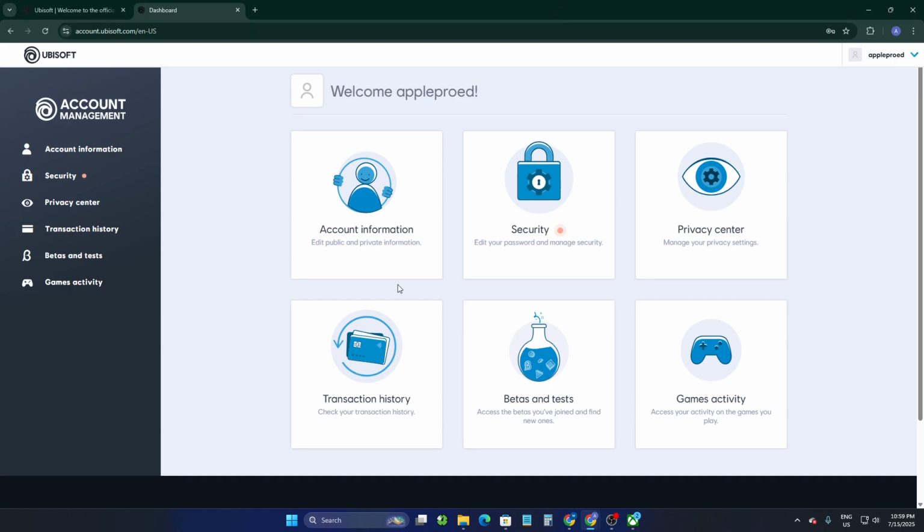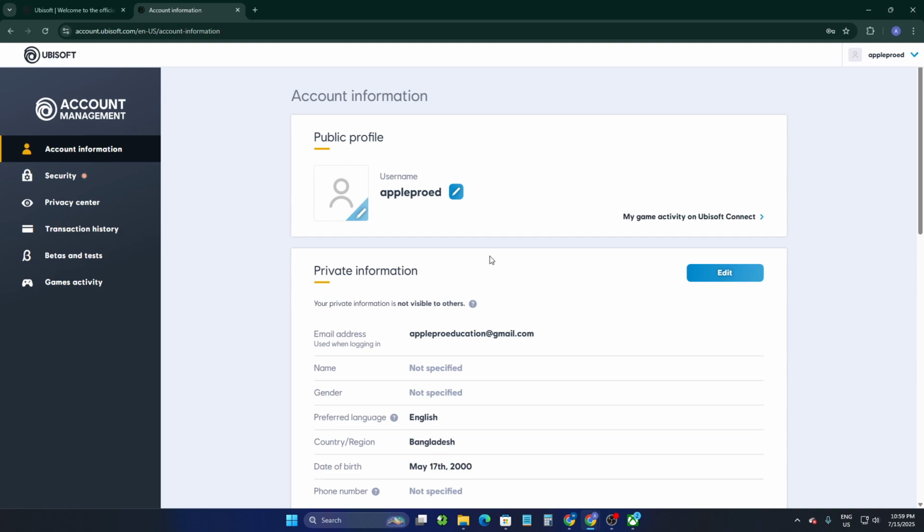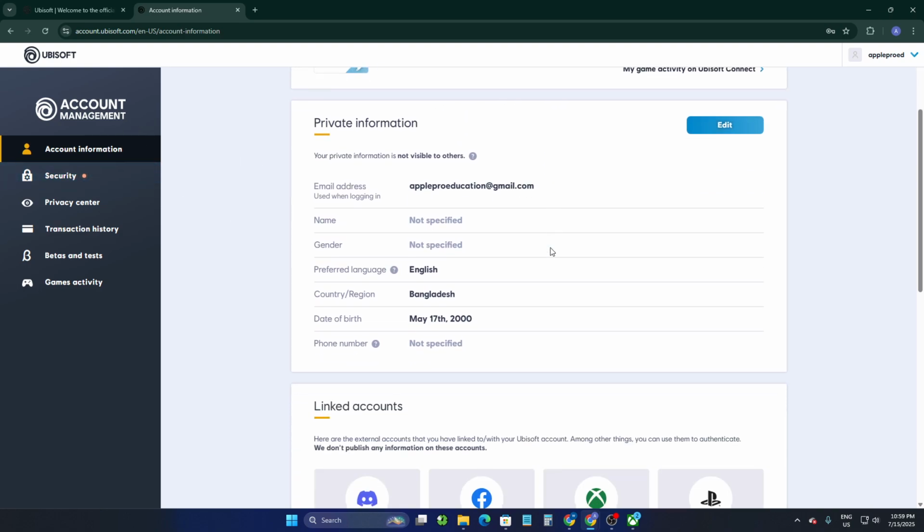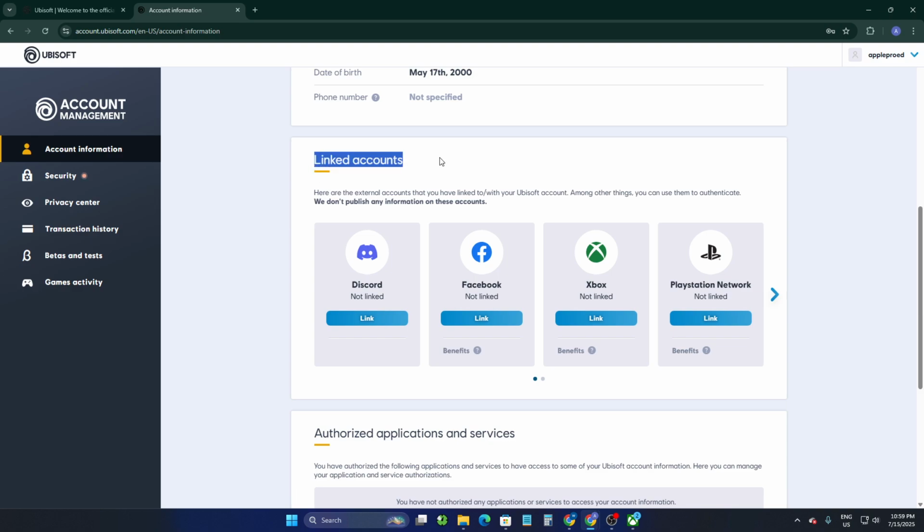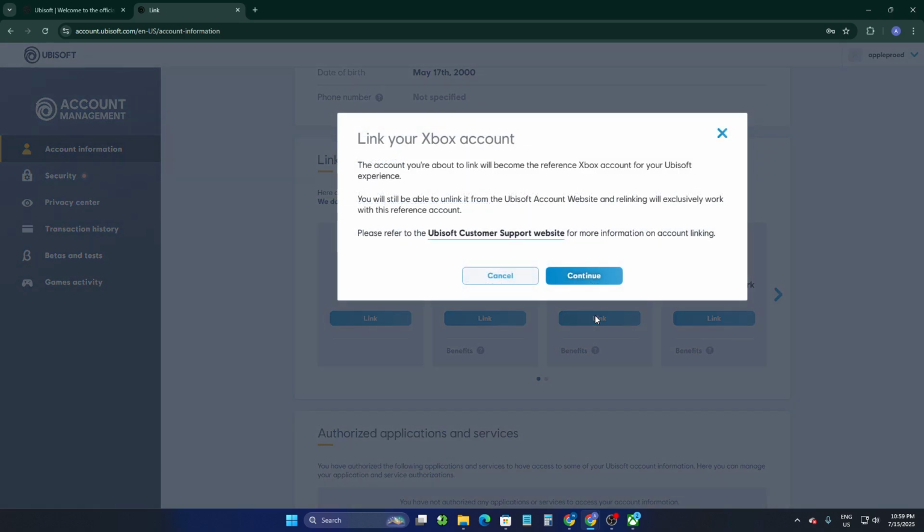So when you are on your account, you can find your account information here. Simply click on it. When you are on your account information section, scroll down and you can find the linked account option, where you will be able to link your Xbox account. Simply click on the link button here.